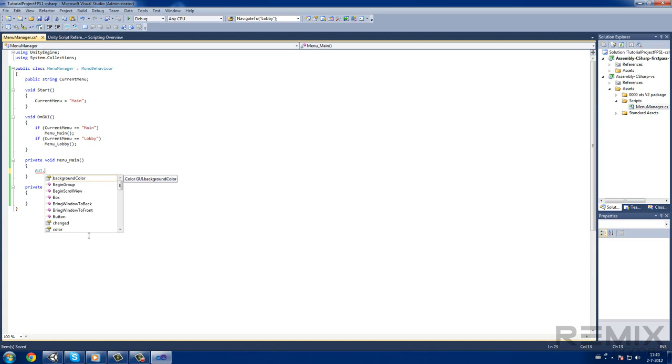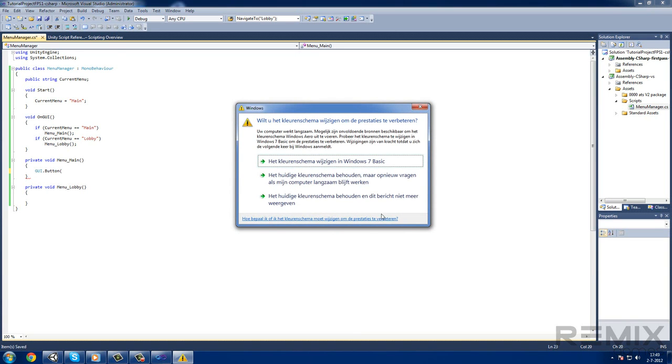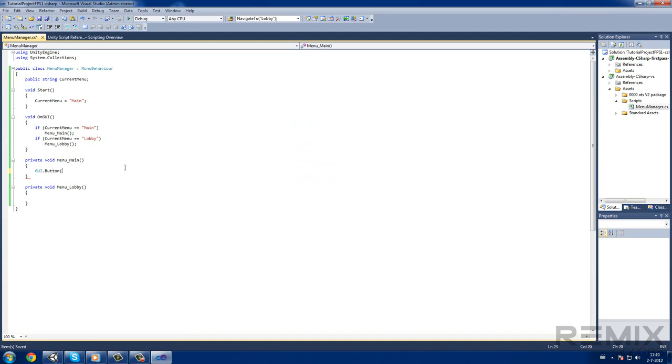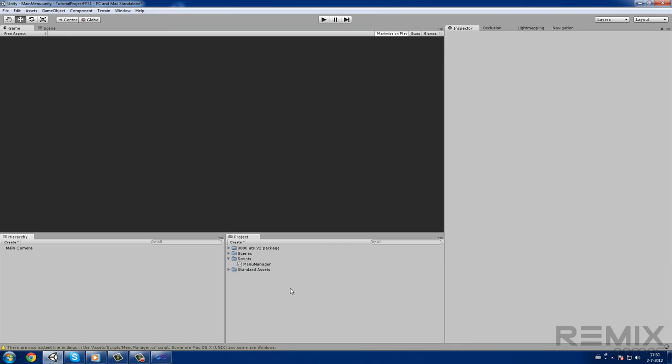Let's make the host button first. It's a new Rect: 10, 10, 250, and the height 60. Host game. And save.